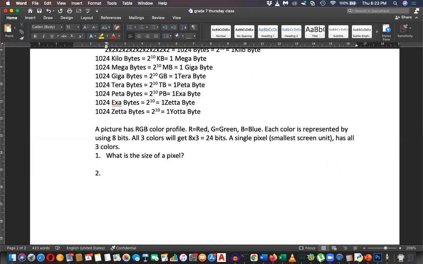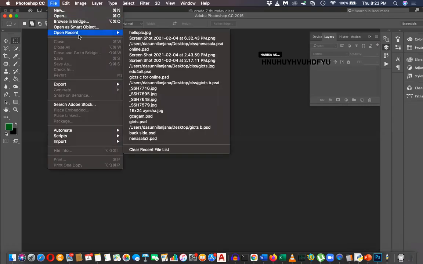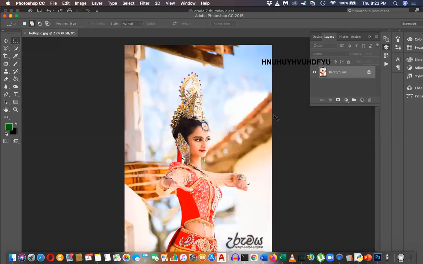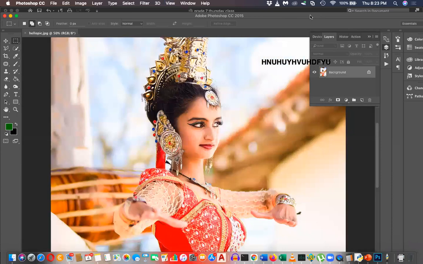Pixel means the smallest unit. A screen is created using pixels. Let me open and show, right? I'm going to open a picture. This is a picture now, you can see. So let me zoom. Let me zoom again. Can you see the pixel?